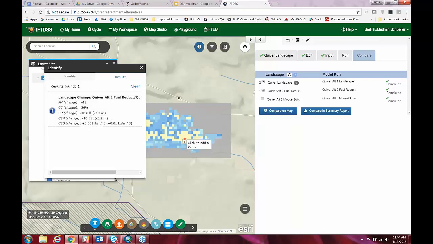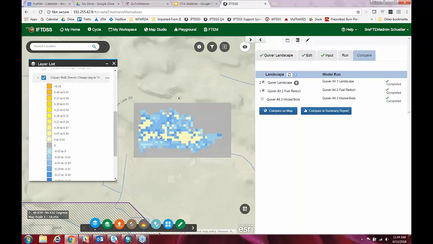So for this specific point, the fuel model, it probably went from a TU or TL fuel model to a GR. So on that scale, it had a decrease of 41, which really doesn't tell you too much. The ones that are more interesting are, say, the canopy cover, where I had a 26% decrease, and so on and so forth.